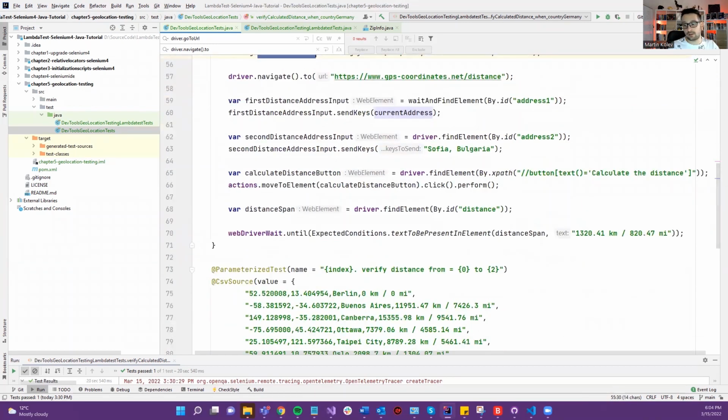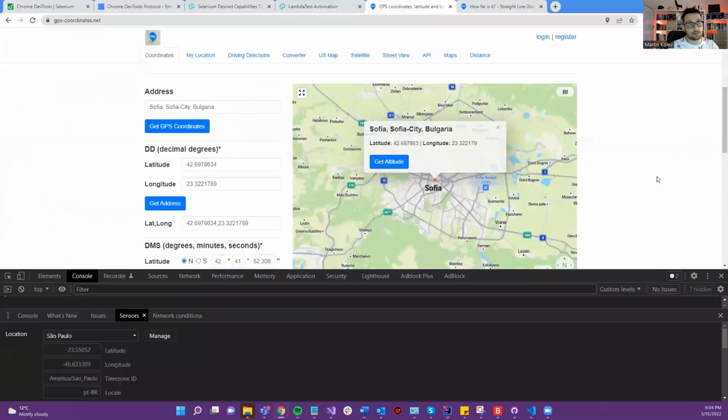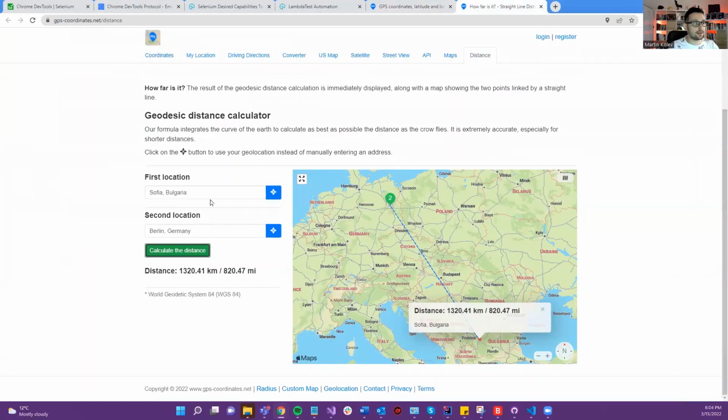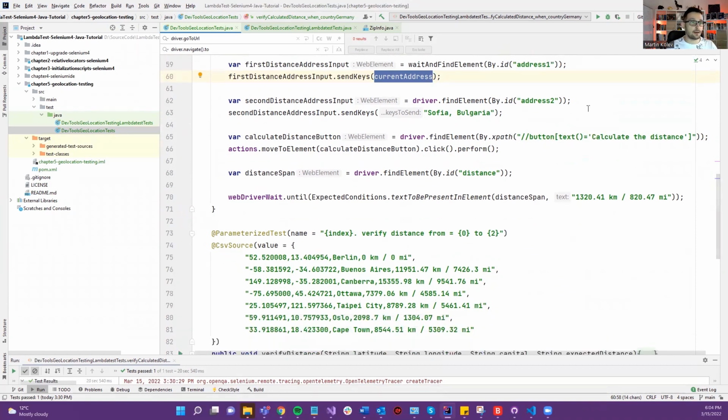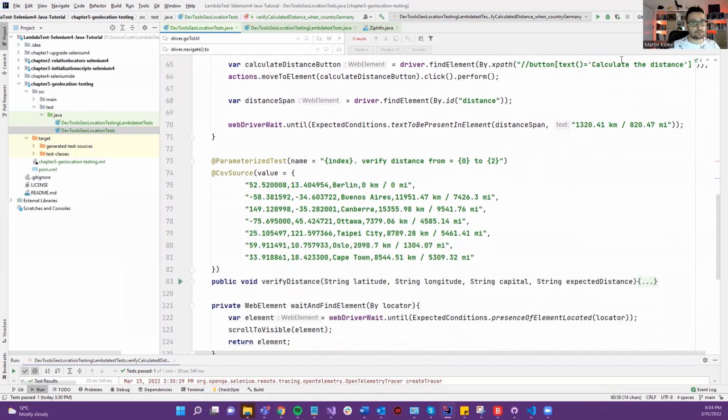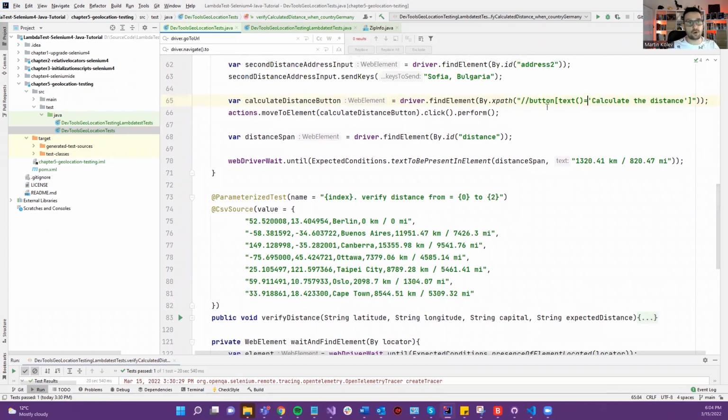Then we navigate to the second, to this page here. Then I type the first location, second location, I calculated it, and then I verify this text here. This is what I do. So here it is. I find the first address by ID, then I set the current address that we get from the previous page that basically the website detected where we are. Then I type the second address. I basically find true XPath button text equal to calculate the distance.